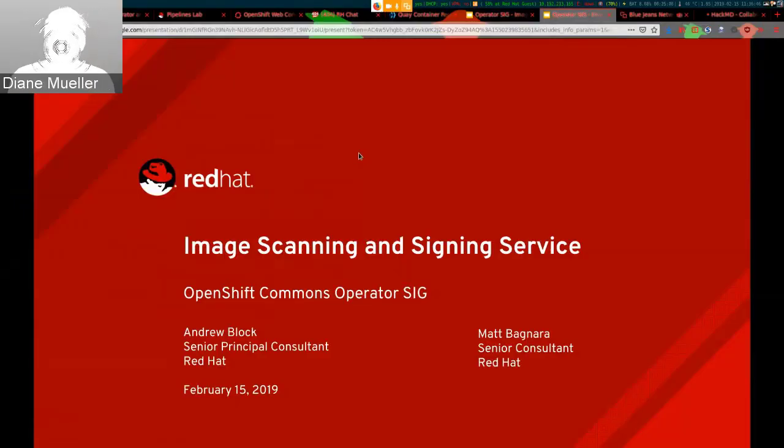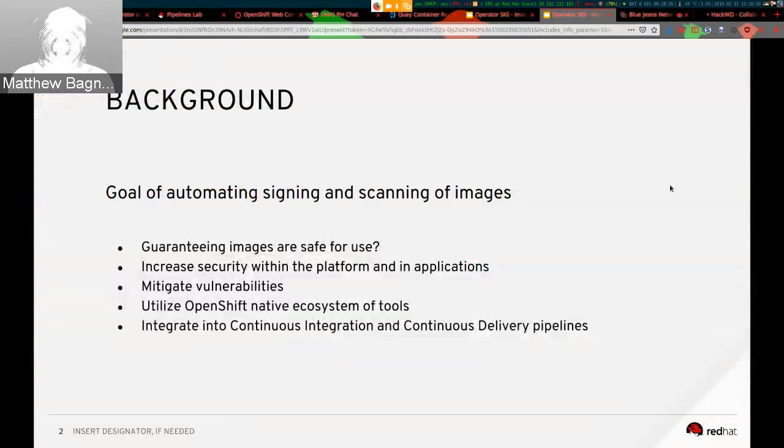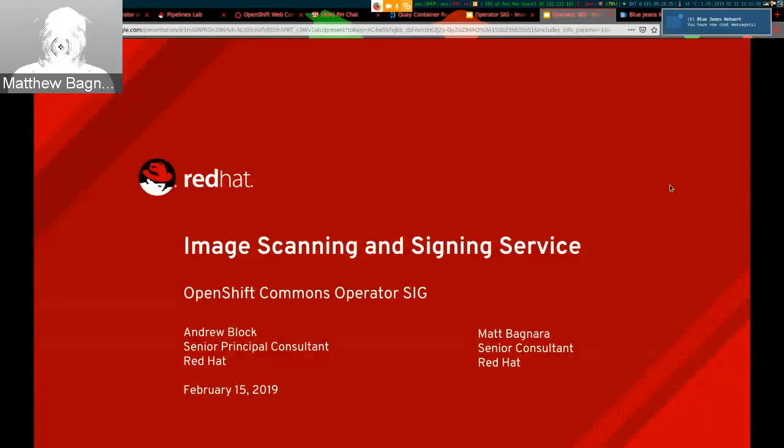Right, so we're going to spend a few moments talking about the image signing and image scanning service, which itself is an operator. We can talk about how this project unfolded over the course of the last year or so. First of all, my name is Andrew Block. I'm a senior principal consultant at Red Hat. I'm also the co-manager of the Container and PaaS Community of Practice within Red Hat.